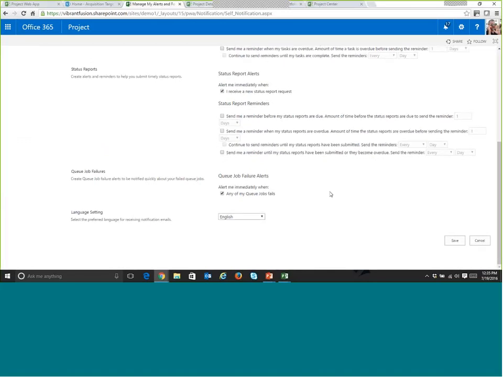And then you also have the queue job failures, which is on by default. And again, if you're a manager, you can also set this for your resources. You do have to have your RBS set up in order for that to work.